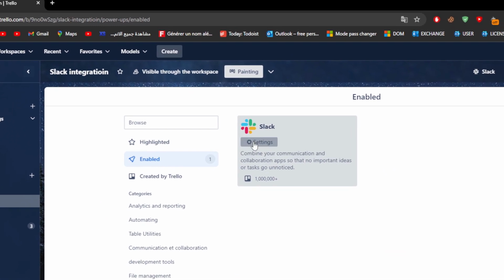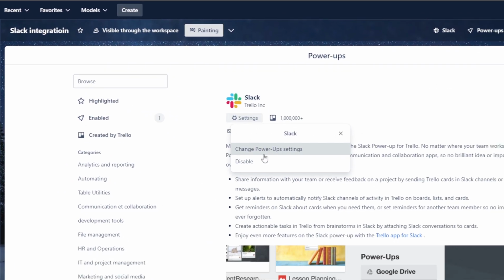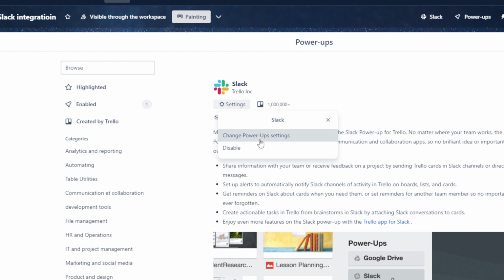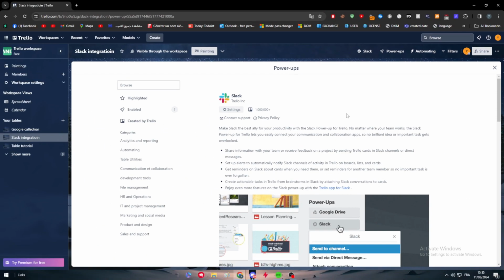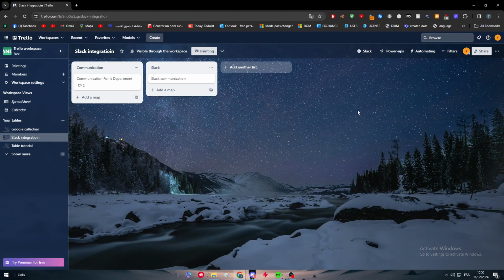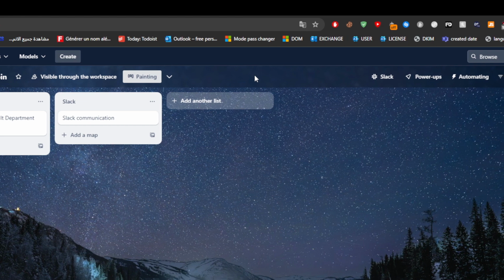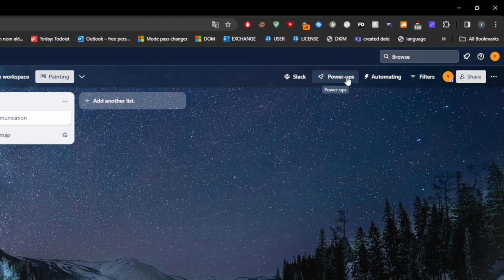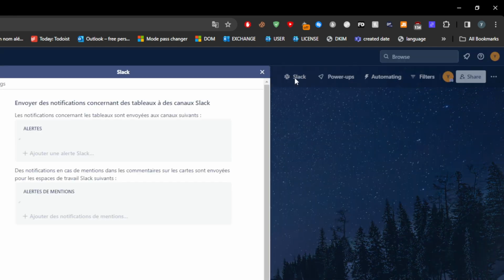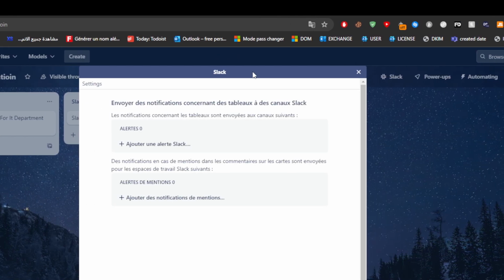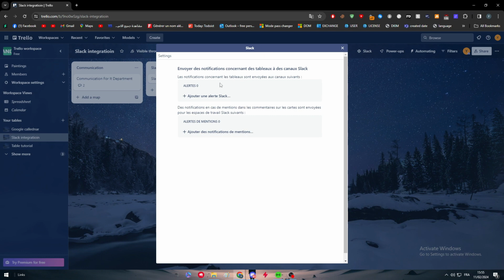You can either click here to the settings and it will show you the change power up settings, or disable it, or you can simply close this pop-up window. Here on this menu, there are two menus, the main menu and the second menu. In the second menu you will find Power Apps, and here you will find Slack. Click on Slack, and simply here you will have your Slack right there.